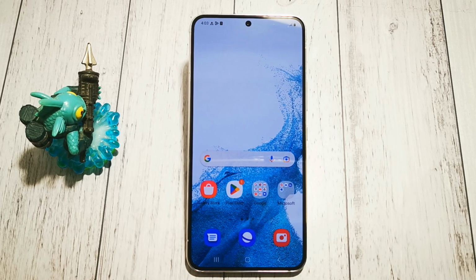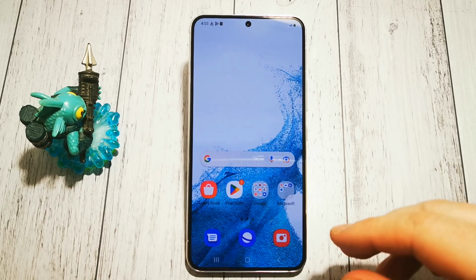Today I will show you where to find the option and how to change our SIM card's icon in Samsung Galaxy S22 phone. So how to change how our SIM card looks like.